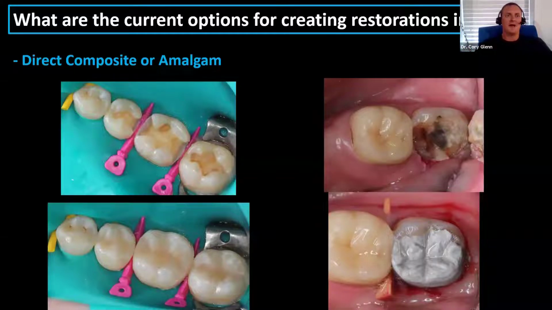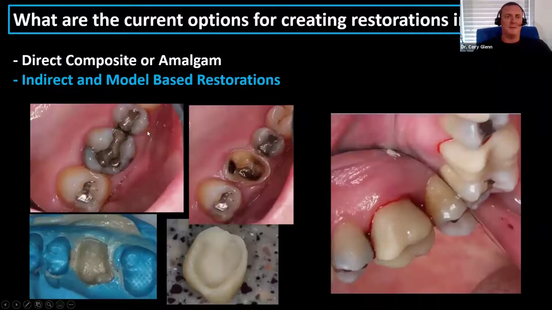So to start out, what are the current options if you did want to create restorations in-house? Well, there's the obvious ones. You've got composite and amalgam, which are great and really cheap materials, but there is a huge learning curve to doing those well and to making them look nice. A lot of the composites I saw in practice might have been functional, but they sure weren't pretty. They weren't anything I'd want to have in my mouth. So we've got composite and amalgam.